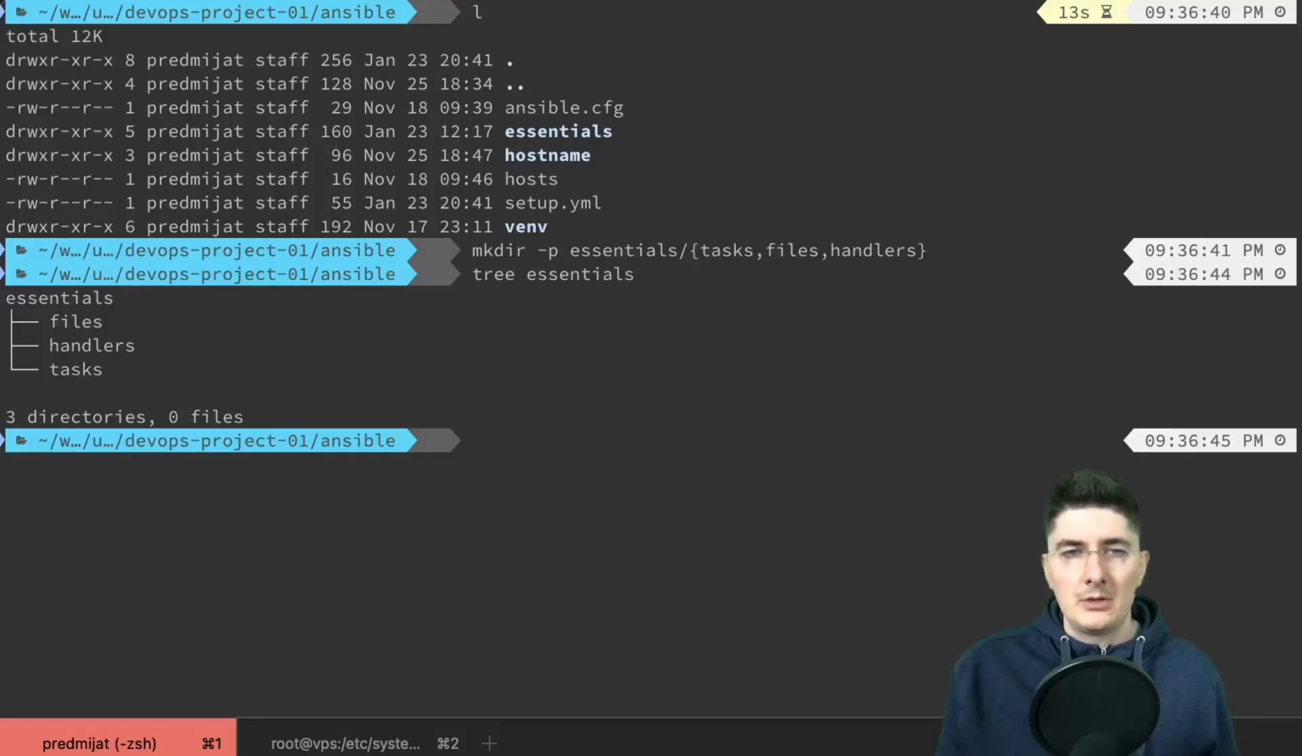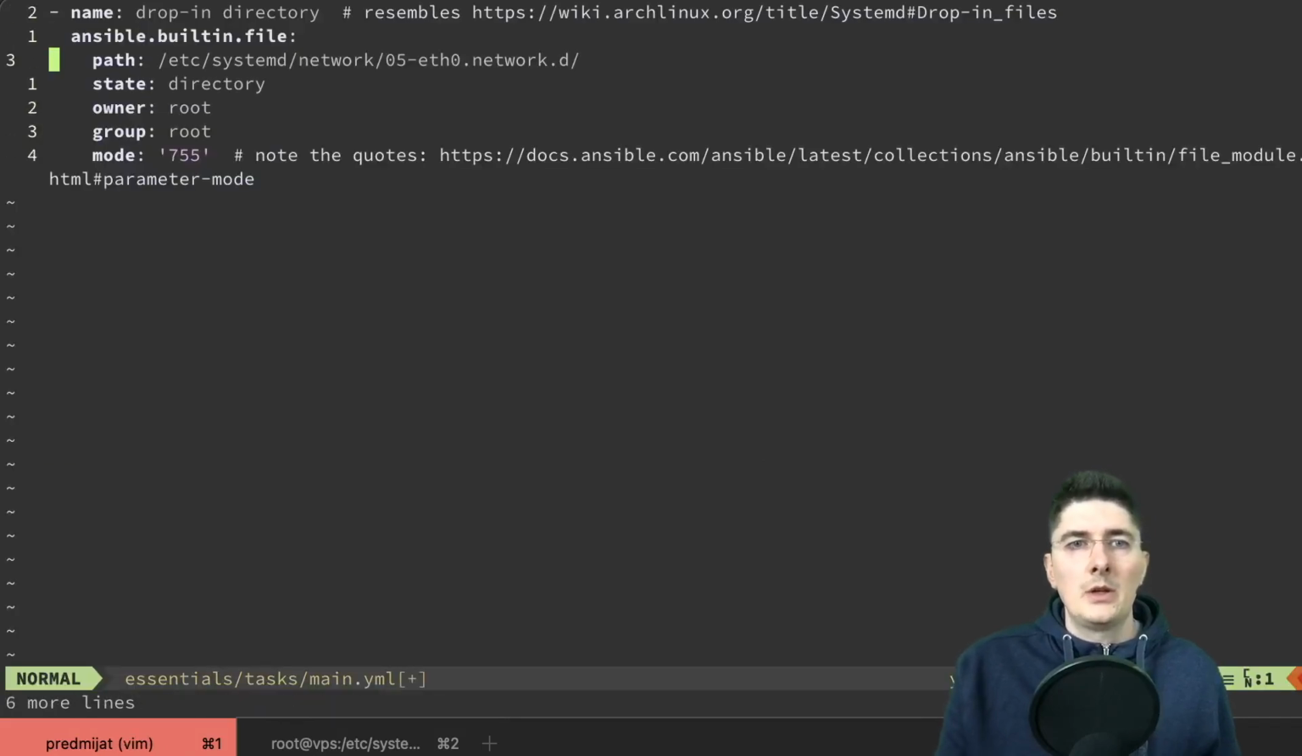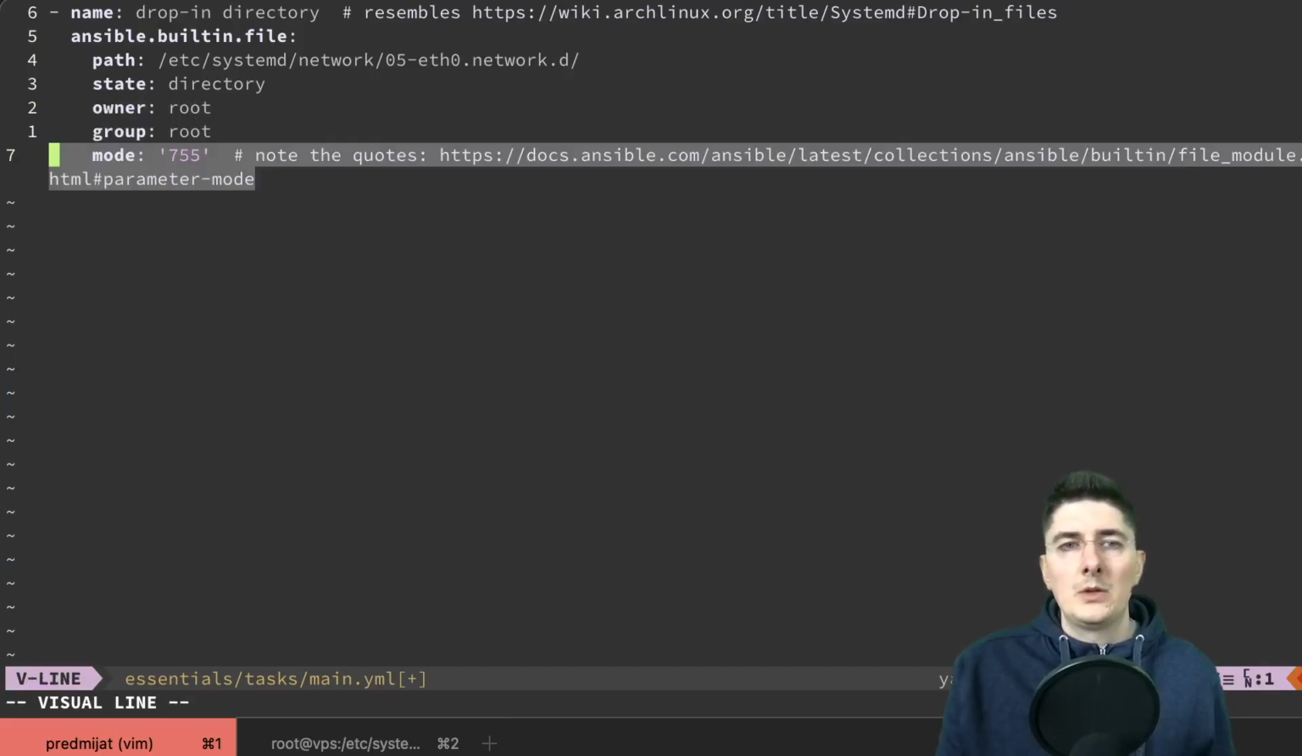It's time to write the role. We'll start with main.yml in tasks subdirectory. This section will create a directory with the same name as our interface configuration file, adding a .d at the end. This is a convention for naming directories with additional configuration files. We are using a built-in file module for this. We are setting the owner, the group, and permissions. Note that permissions in numerical method should be quoted in Ansible, and you can check the link for more info.